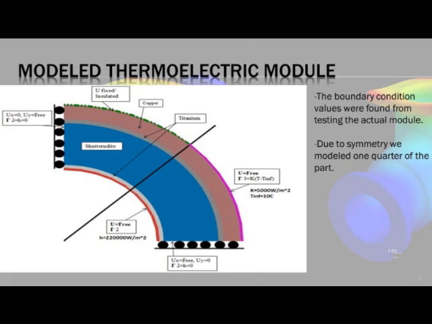As you can see here, at the symmetric interfaces, it is free to move in one direction and constrained in the other. A portion of the outer ring, seen in green, was also fixed to make the analysis a little more complex. For the thermal boundary conditions, a heat flux was placed on the inner constraint, highlighted in red, along with a convection to the environment constraint placed on a portion of the outer ring, highlighted in pink. The values of these boundary conditions were derived from test data taken of the actual module.